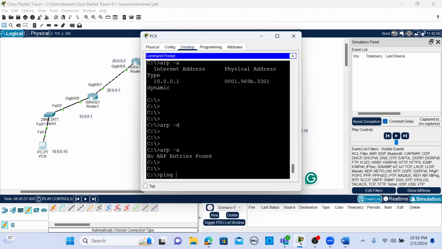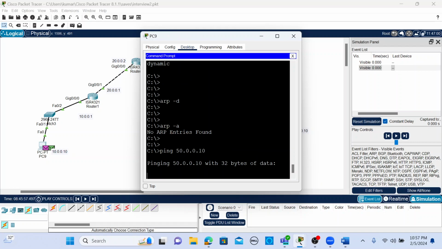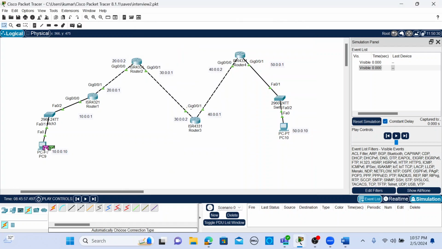I'm trying to ping from 10.0.0.10 to 50.0.0.10. So I'll go here and give a ping command. If you place your cursor here, it says ICMP. You see there are two packets here, two messages. ICMP is on hold, and there is another packet displayed here, which is ARP.